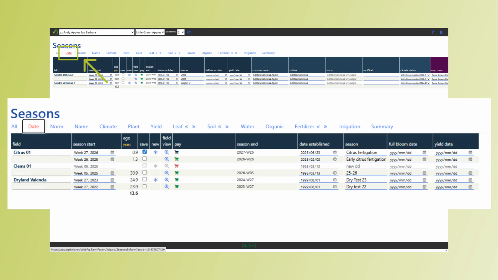New: this is a shortcut to create a new season using the current one as a template by clicking on the blue star. It is recommended that inexperienced users should use the season wizard and not this shortcut. A separate video will cover the process of adding a new season from the spreadsheet. Field View: click on the magnifying glass to view all seasons of the particular field.